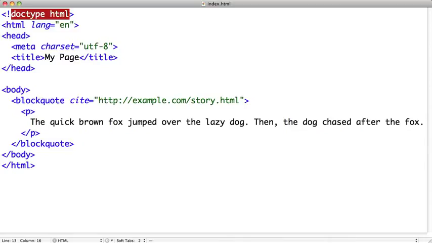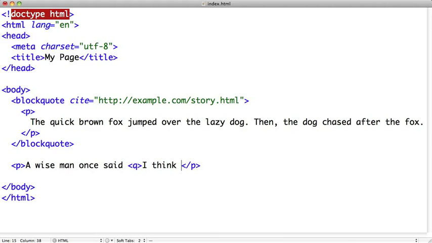After our block quote, we'll skip down a little bit, and we'll create a new paragraph that's outside of the block quote tag. So we'll create a paragraph, and we'll type in, "A wise man once said," then with the Q tag, "I think, therefore I am," and then we'll close the quote tag or Q tag.